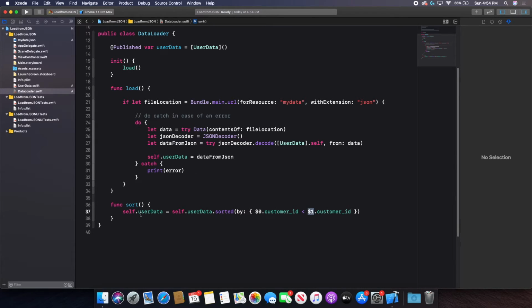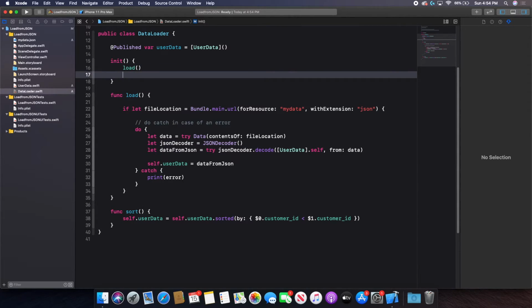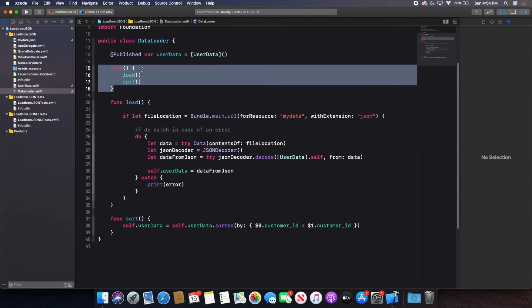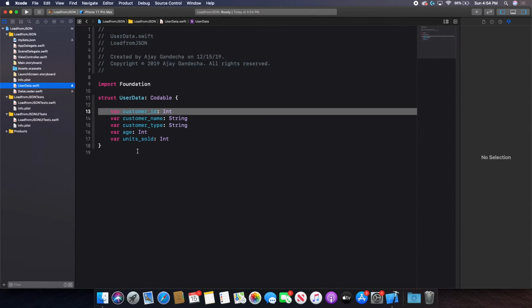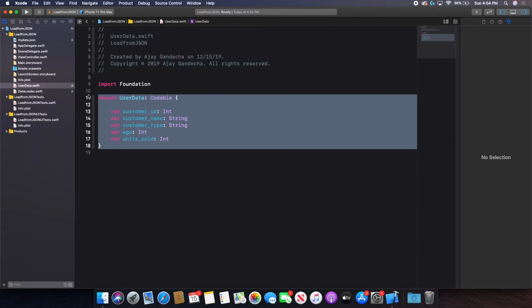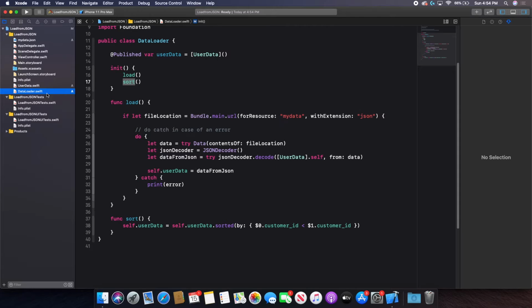And now I want to make sure that my sort is run when I load my data and when my thing is created. So I'm just going to add sort right here in my init. So basically when I create my data loader, it's going to immediately load the data and sort the data, and basically it'll be ready right there for me to use. Now I've created all of the necessary things. I've created my data structure for the data that I'm going to be pulling out of my JSON file, and then I've created a class that actually loads my data and stores it in the user data field.